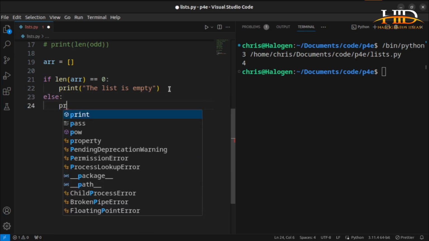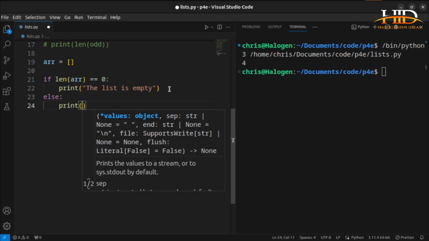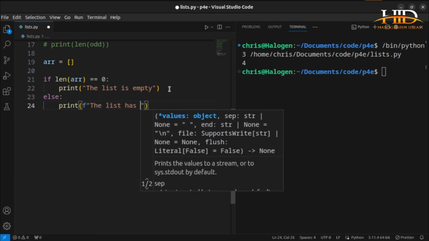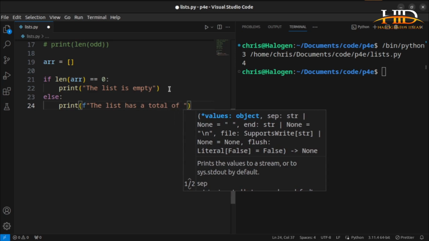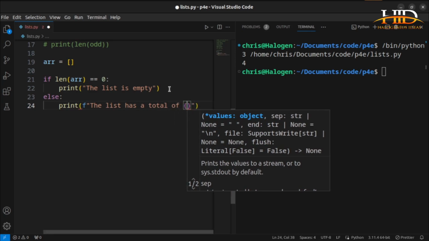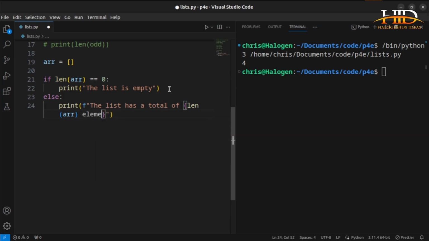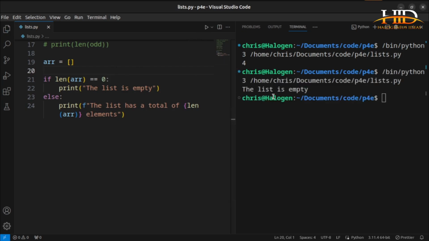Or else you can say print, let me use a formatted string here. The list has a total of, then I'll bring this in, length of array, elements. So if I run my program now, you see that the list is empty.